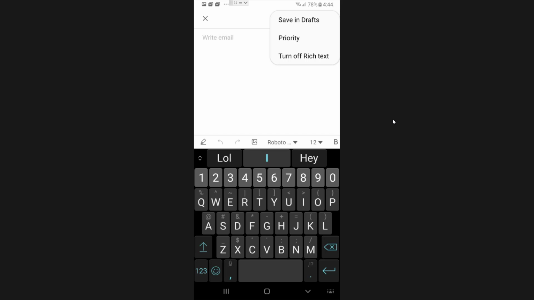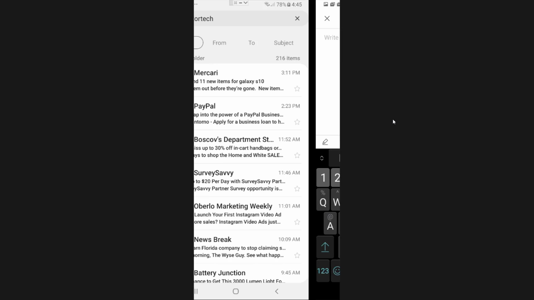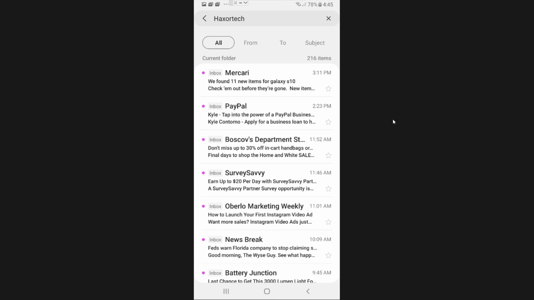And then if you wanted to turn off rich text, you can do that as well. You can adjust the priority of your emails and save them to drafts if you like, which is nice. And the search function is very useful as well. You can see here that I'm just searching for a general term, but if you wanted to search for a from address or to, or search for specifically subject, you can fine tune it that way as well.